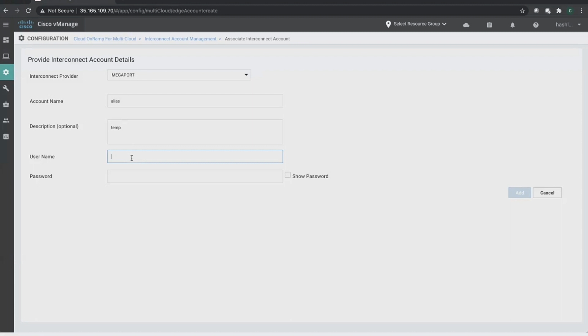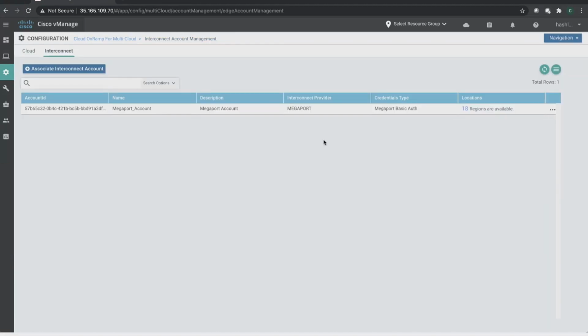Now, what this is going to allow vManage to do is programmatically reach out to any of the Megaport co-location facilities that are participating in this ecosystem and make API calls to those facilities in order to spin up or spin down circuits, Catalyst 8 KVs, and things like that, things that you heard about from Steve's presentation. So once we have these credentials saved, I've already got a couple of credentials saved here, so I'm just going to leave that as it is.